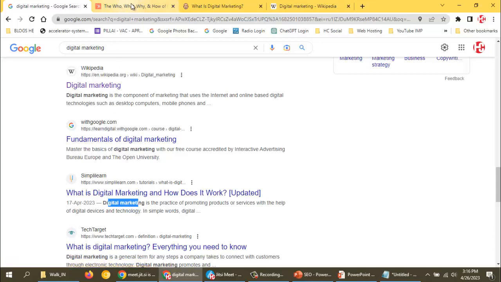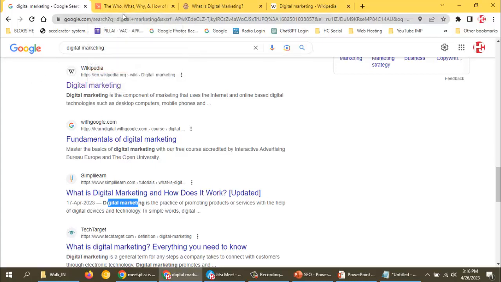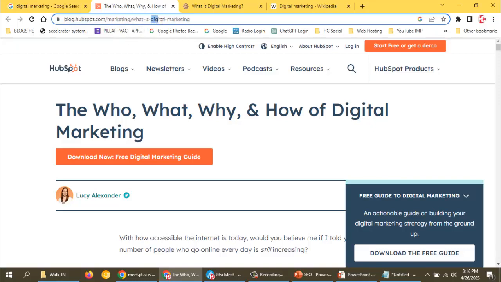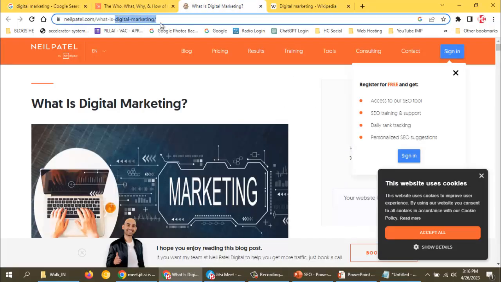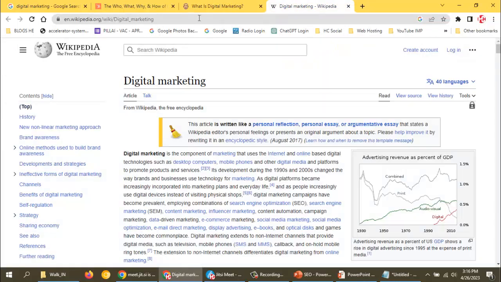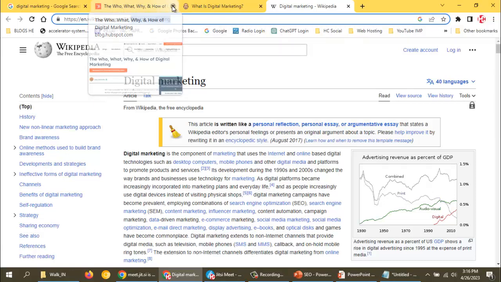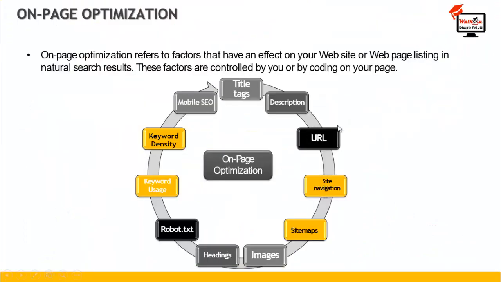And then the URL. Now let us check if digital marketing is there in the URL or not. Here this is the first website and I can see digital marketing over here. In the second one also I can see digital marketing over here. Then in this website also I can see digital marketing over here. So now it is fulfilling all the conditions that are mentioned in search engine optimization. Now the next thing is site navigation.